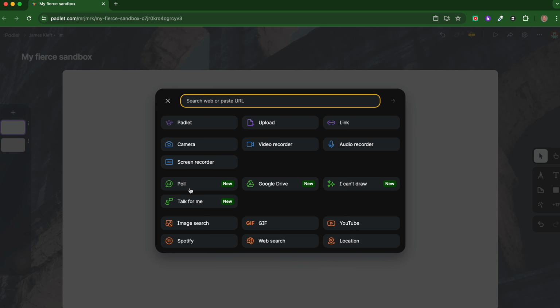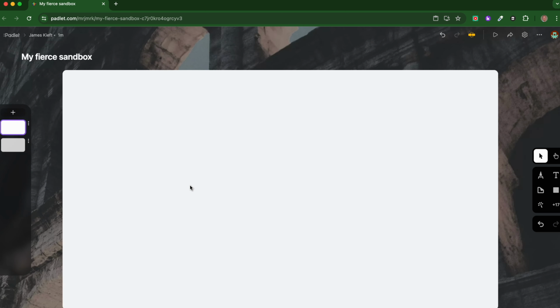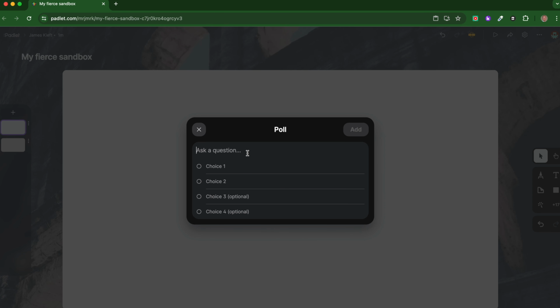And then we've got some fab new engagement elements that they've just added. So there's a poll, there's Google Drive, there's I Can't Draw, there's Talk to Me, and then we've got other options as well. So these preset activities, these preset elements that you can add. So let's have a go with the poll. So I can ask a question. And then I can put my choices in there. So really nice way to get engagement with the students as well.